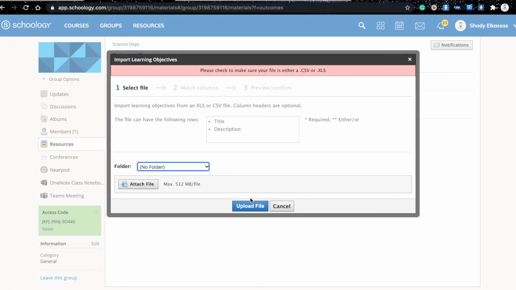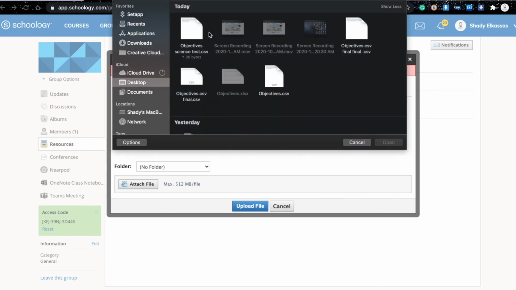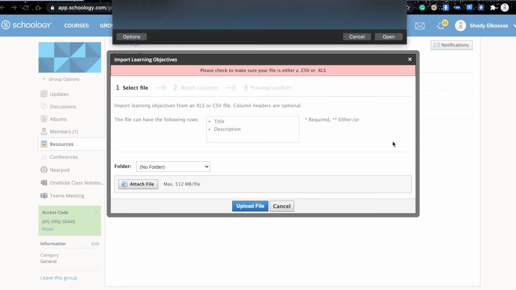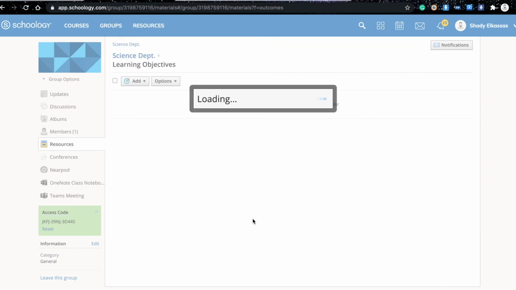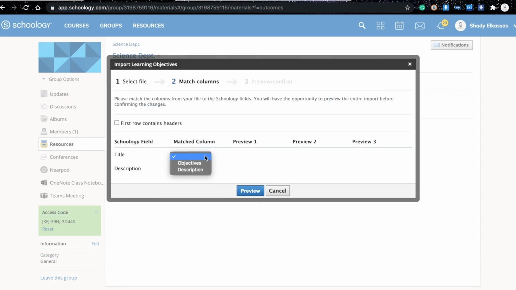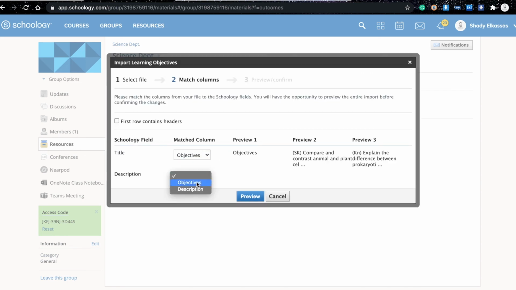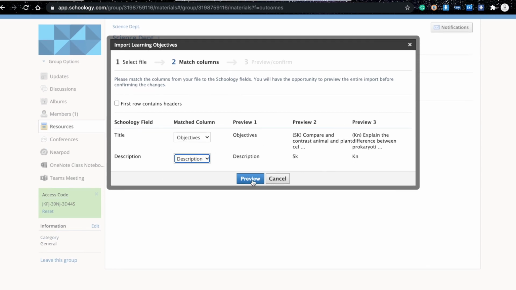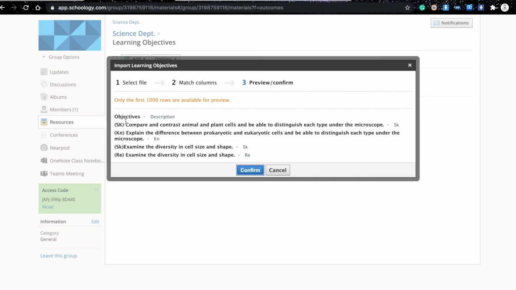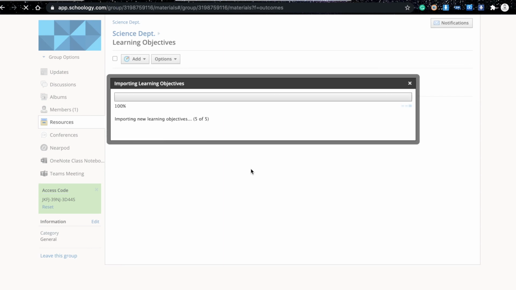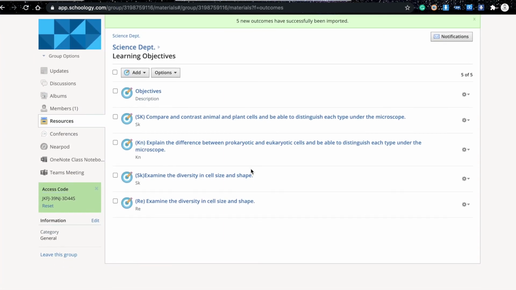I will upload the file, which is attached in here on desktop, objective for the science test. I will upload it. It will give me a message of the completion of the upload. Upload the file, and you will find that it is going to tell you which one is the objective, which one is the description, preview, and here we go. These are your objectives and the descriptions. You will confirm it is importing, and here you have your objectives.